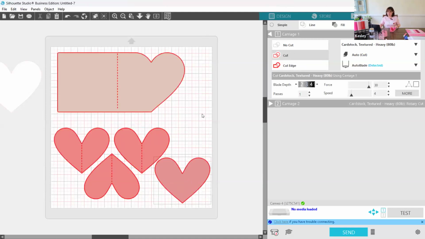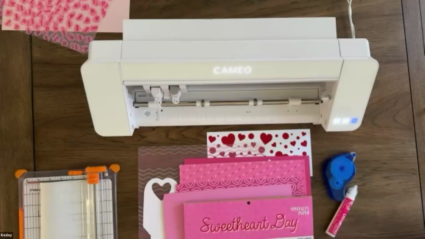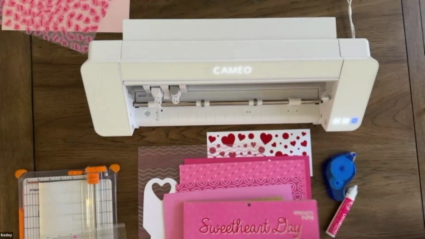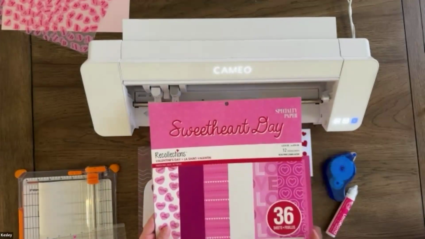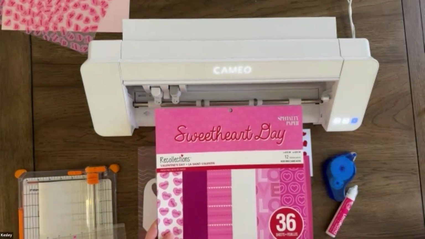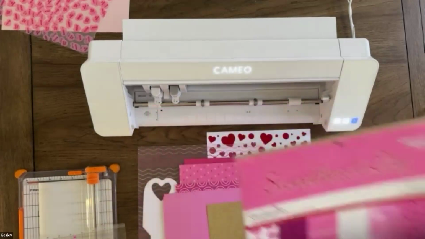So why don't we go, let's switch over to our overhead, and I can show you how we're going to do that on the mat. So on our mat, and again, this is a sample of the paper pack that I'm using. It has a whole bunch of different pattern papers and some glitter papers. And then I've added some of my own solid cardstock that's just in my stash, if you will.